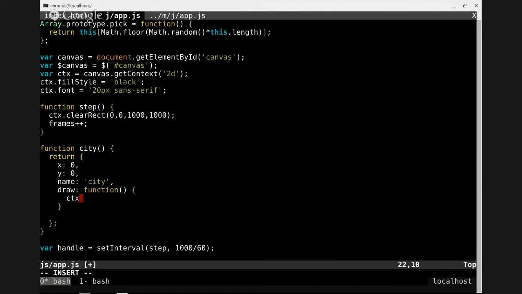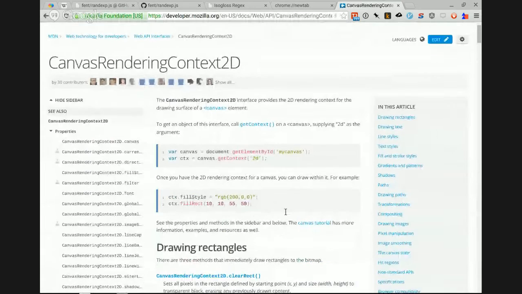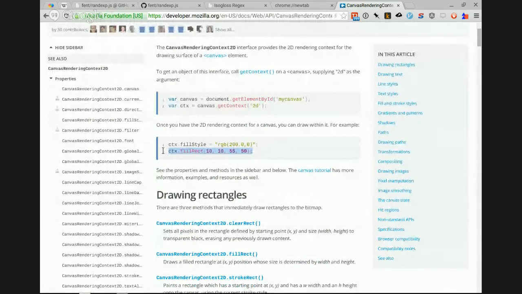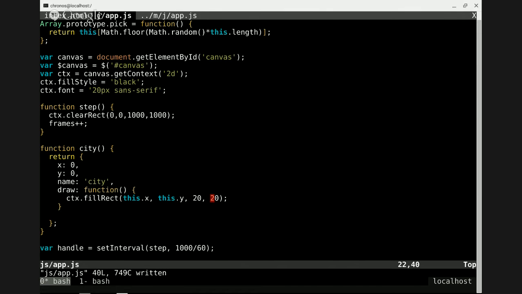So what we're going to say is ctx. Let's make a rectangle. I always search mdn draw rect. I always search for stuff on mdn because it's pretty good. Here we go. So there's this fill rect here. So we will fill rect on our canvas, and we will start at this dot x, this dot y, so we know that we're referring to the x and y that's part of this object here. And then, I don't know, we'll make it like 20 by 20 pixels to start with. Who knows? It's all a crapshoot. I have no idea what I'm doing here.